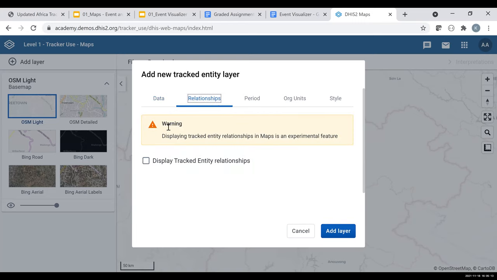Here, if you read properly, they are giving you a warning. This is an experimental feature, so it means it may work as you want or not, because it's still under construction. We are trying to promote it for you to collect more feedback on it. So feel free to play around with it and share more feedback with us to make sure that it's improved and responds to our needs.